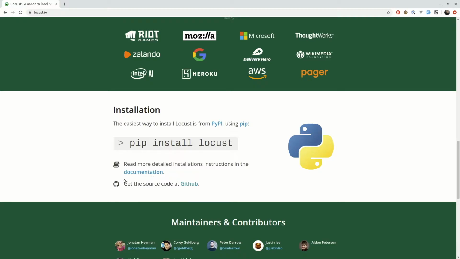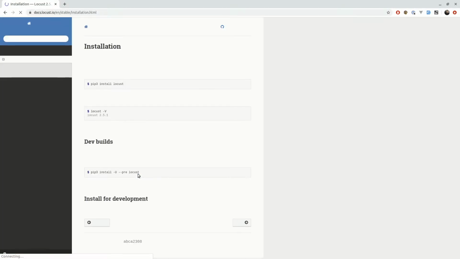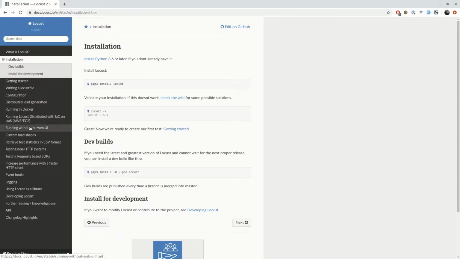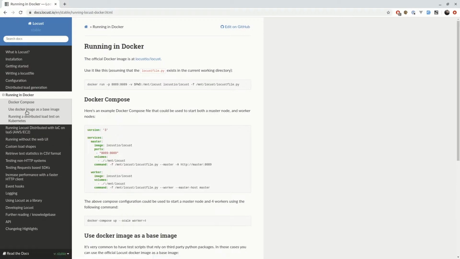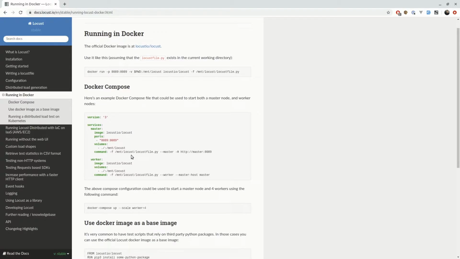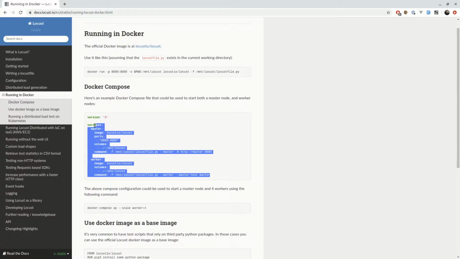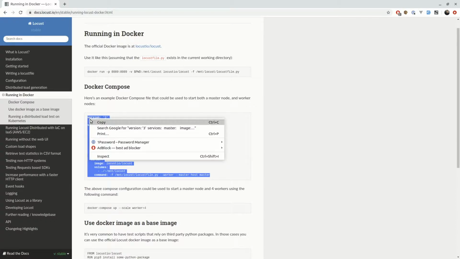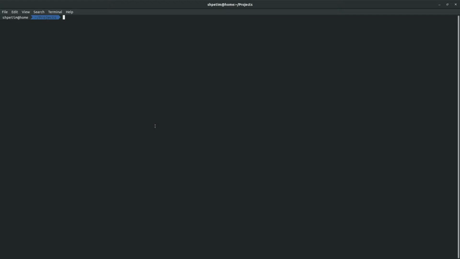But in this case, we will use Docker, and we go ahead to the documentation here. We will find the page where it says running in Docker, and here we will need the config file for the Docker Compose file. This is it. We copy it, and then we create a new folder for our test, call it Locust. Go in the Locust folder, we have nothing there, and now we will create the Docker Compose file.